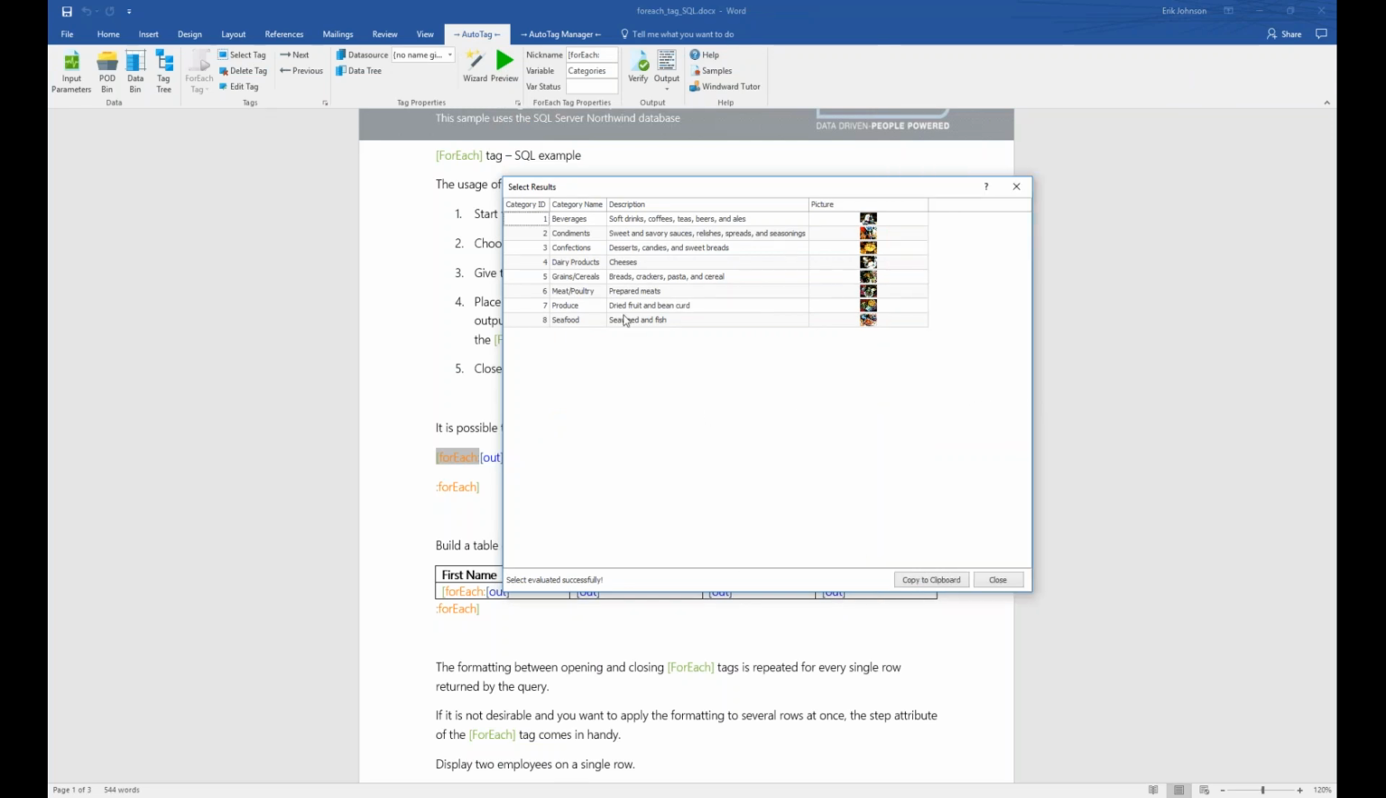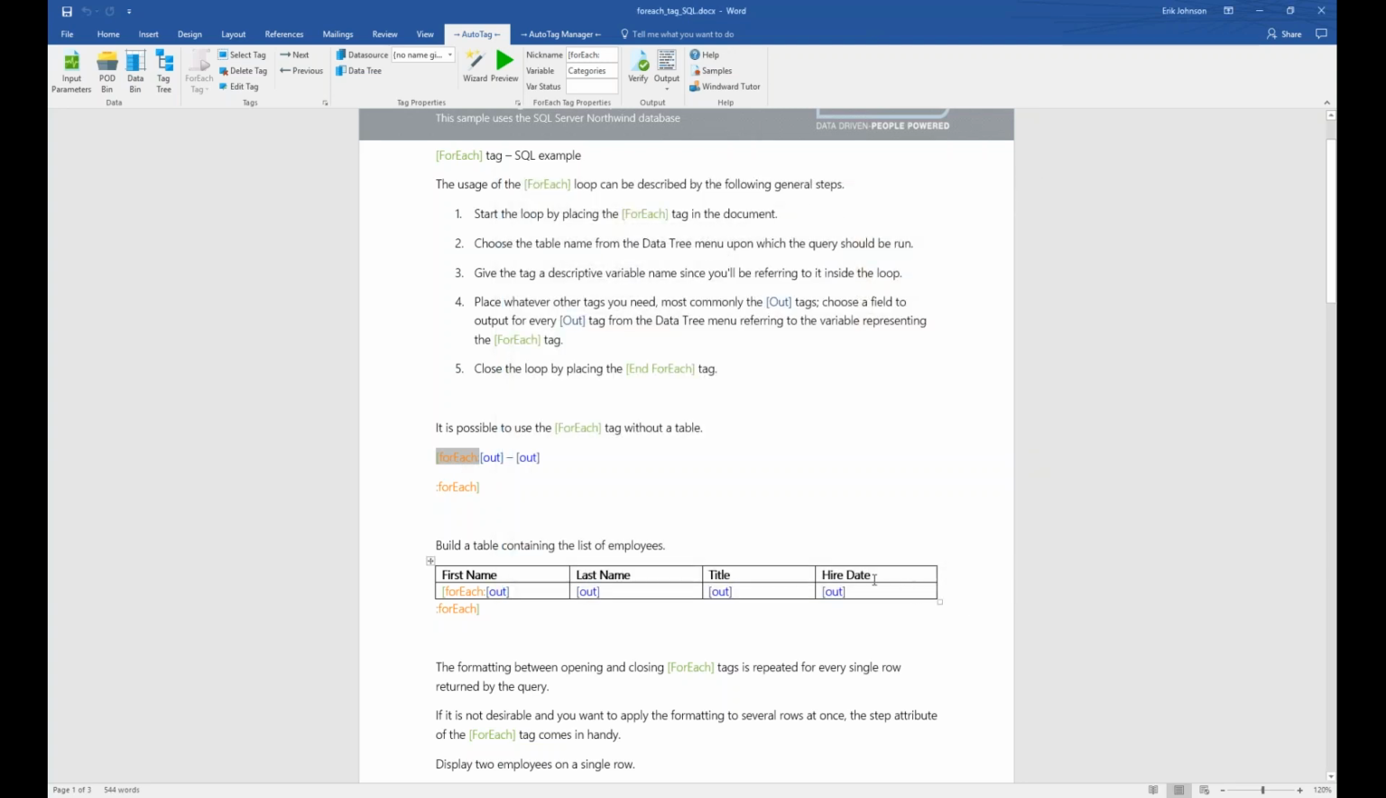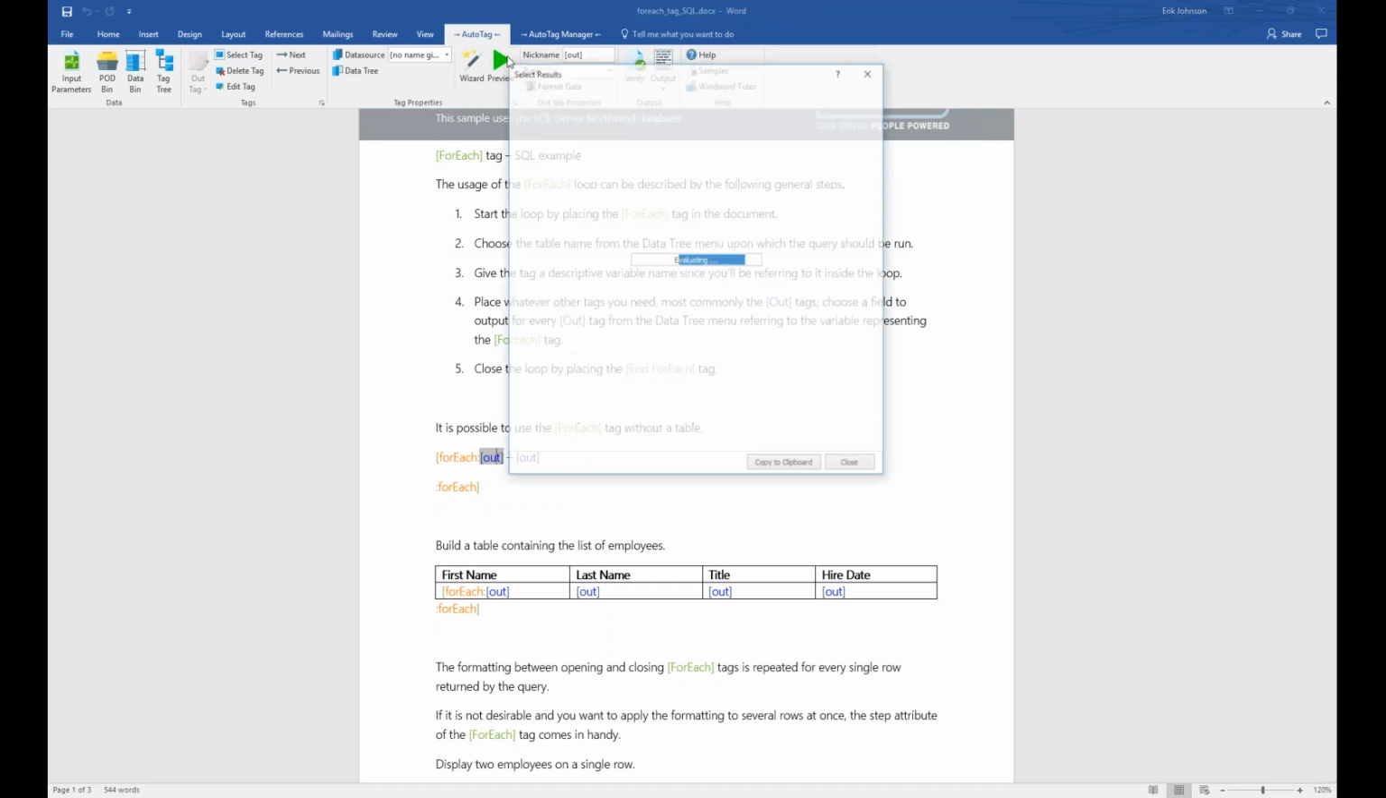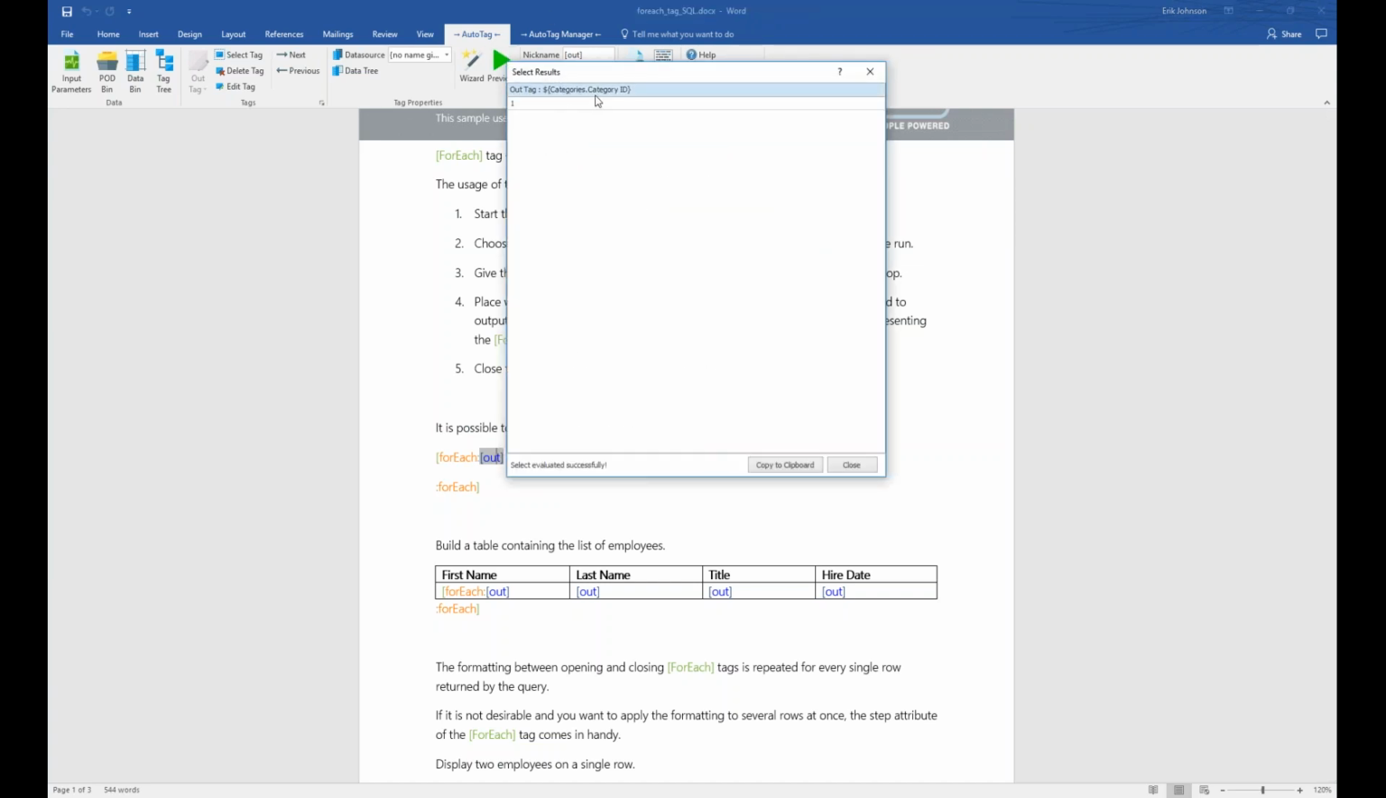So here we're returning from the categories table the category ID, category name, the description, and picture. That's what we're getting from this for each tag. So what is the alt tag that's next to this for each tag returning? Let's go ahead and select that. Let's click preview. Okay, we're going to be pulling the category IDs from the categories table and displaying it in this alt tag.